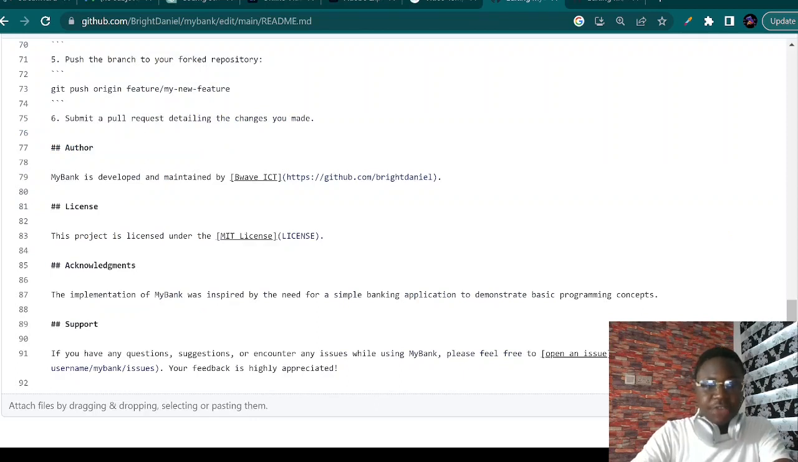All right. So if you look at your screens now, I've just put in my detailed description of this repository, but I want to show you some things. Now, you can add an author to this repository. This is going to be a heading, and that's why you have the two hash signs here, author. You can see my bank is developed and maintained by. So here you can put your name, Bwave ICT, using this format as it is on the screen now. And then you can put the link to your GitHub profile. It means that if someone clicks on your name, it will automatically link them to your GitHub profile.